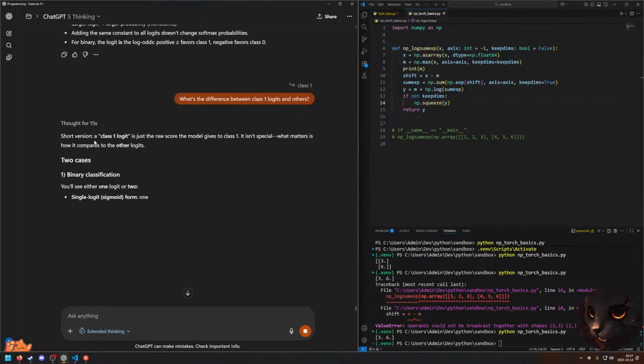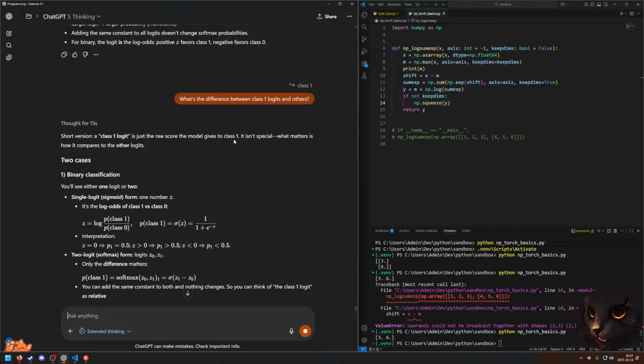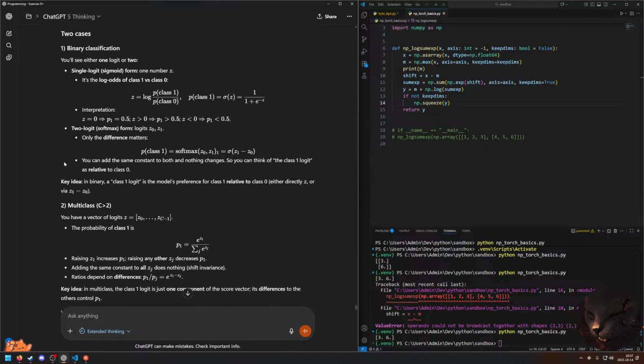Short version, a class 1 logit is just the raw score the model gives to class 1. It isn't special. What matters is how it compares to the other logits. In binary classification, you'll see either one logit or two. Single logit, sigmoid form, one number. It's the log odds of class 1 versus class 0.